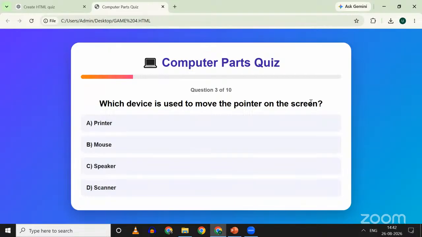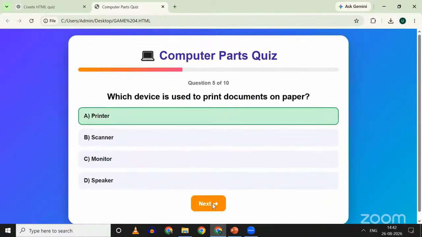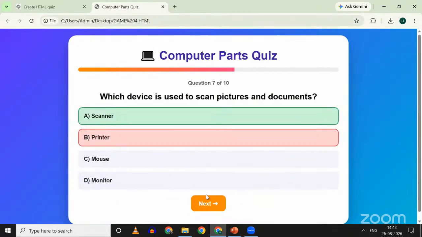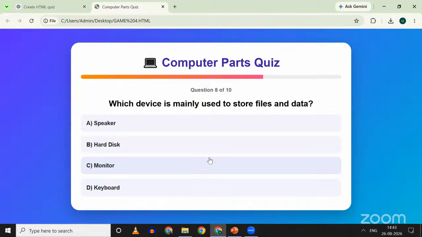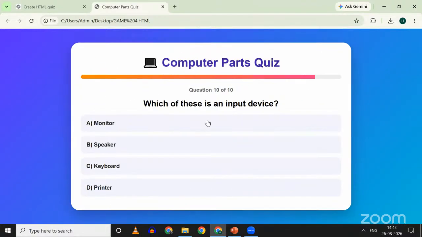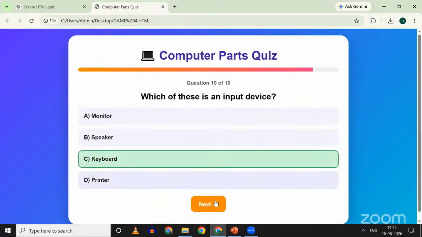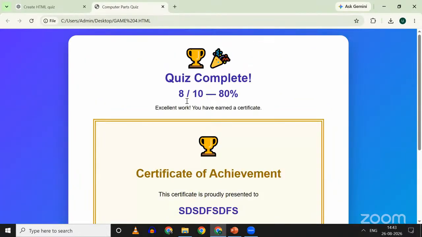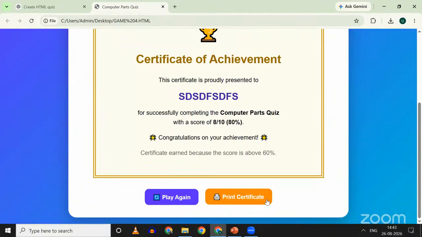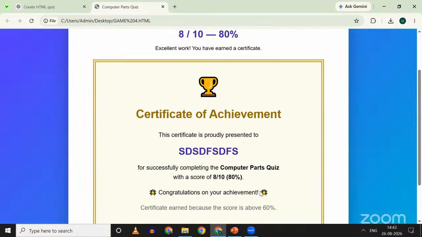Which device is used? Mouse, CPU, printer, speaker. Now I have got 8 right. Okay. Now I got 8 marks, that is 80%. Now I got the certificate. Again, I can click on print and I can save it in the PDF format.